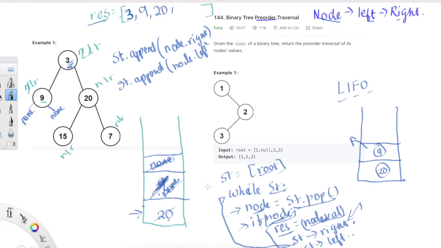And what's going to happen next is, let me just create a fresh stack over here just so it's easier to see. So now we're going to put in 20's right first, which is going to be the 7. And then we will put in 20's left here, 15, just because we want to access this first, right? So again, same idea. In the next iteration, we're going to pop from this stack. So we will pop this 15.